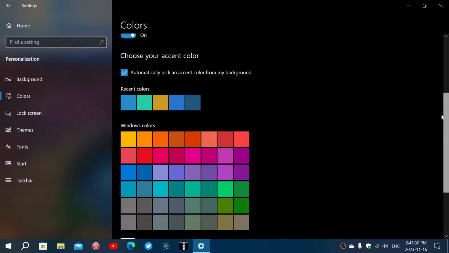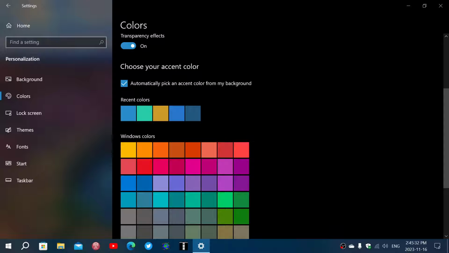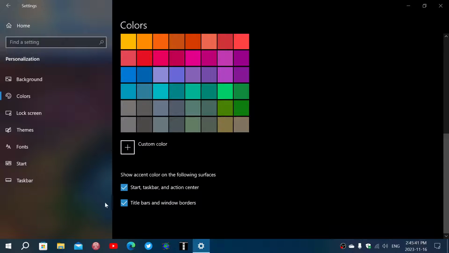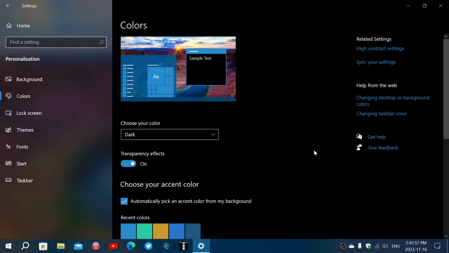And of course, remember that you can customize if you have different pictures cycling through. You can customize that by having it automatically pick an accent color from my background picture. And make sure that Start, Taskbar, Action Center, Title Bars, and Windows Border are all checked, which means that everything will follow the general color of the picture that's in the background. So, transparency effect in the settings, personalization, and colors, and you have a little slider here.